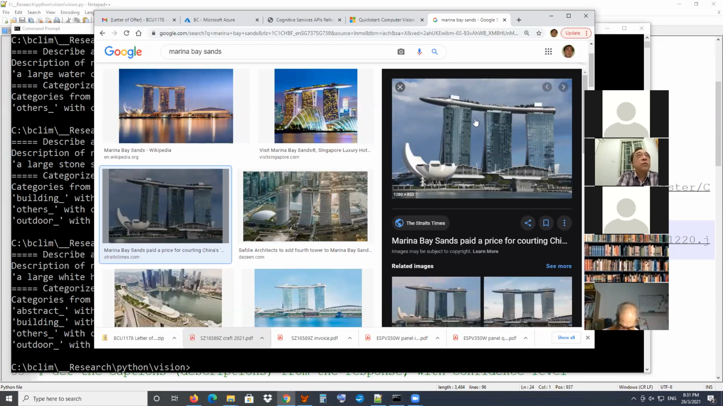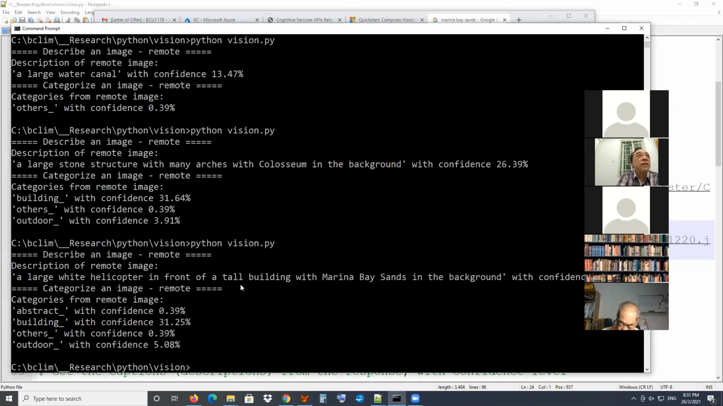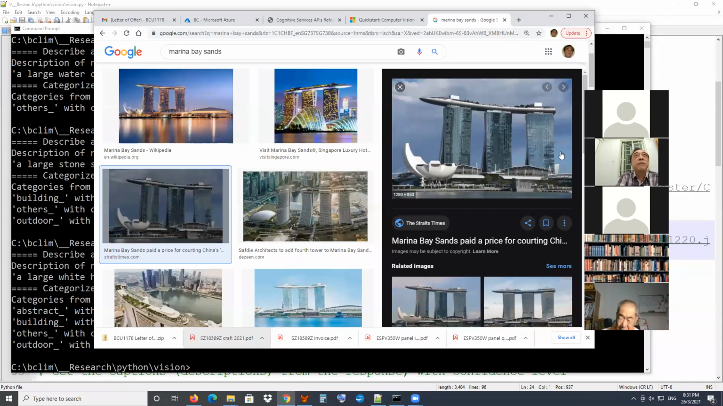And then a large building. So they know this is Marina Bay Sand. They are so clever, you see. In front of a tall building with Marina Bay Sand in the background. Oh, so this is the large helicopter, tall building. I don't know where's the tall building. This Marina Bay Sand is a tall building. Then this one, don't know lah. Anyway, I don't know where's the tall building. And Marina Bay Sand itself is a tall building.